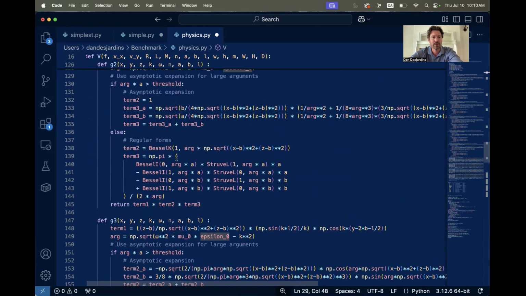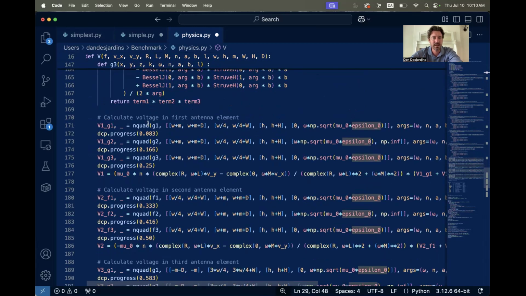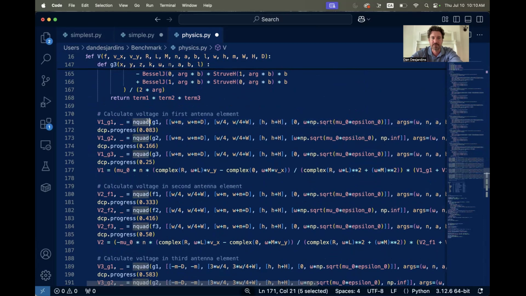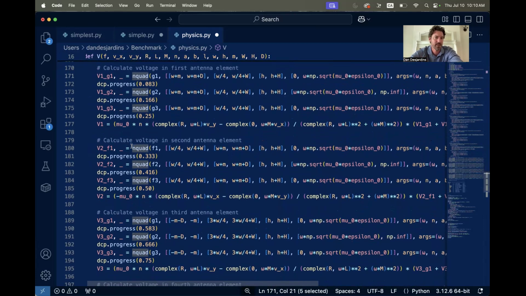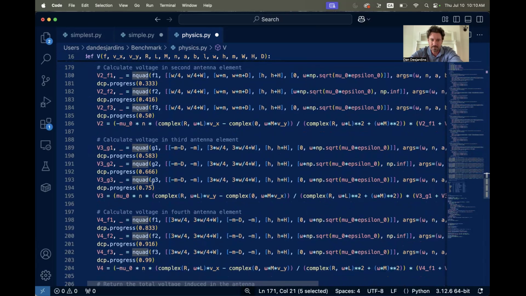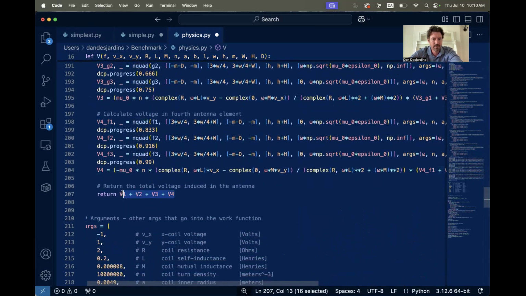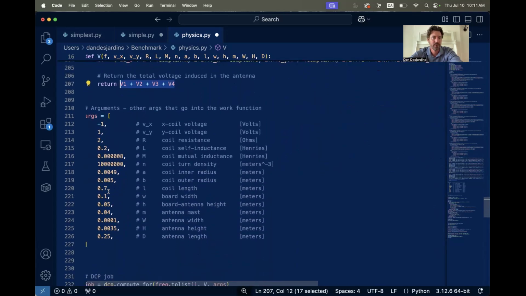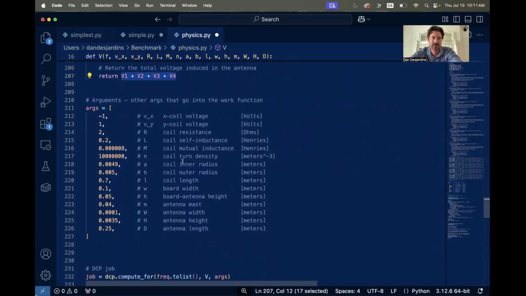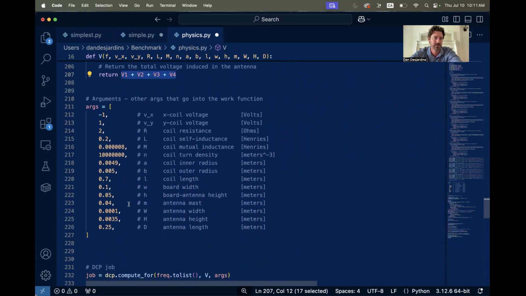And at the end of all this, here's where you can see that very computationally expensive numerical integration routine being called on 3 dimensions. So these are 3-dimensional numerical integrals. So it's a volume of the antenna basically for all of the elements. And then it returns the sum of the voltages at the end here as a result, and it does this for each frequency. So now you can see how this can take a really long time to compute. Here are all the arguments, the dimensions of the excitation coils and the antenna and everything else.